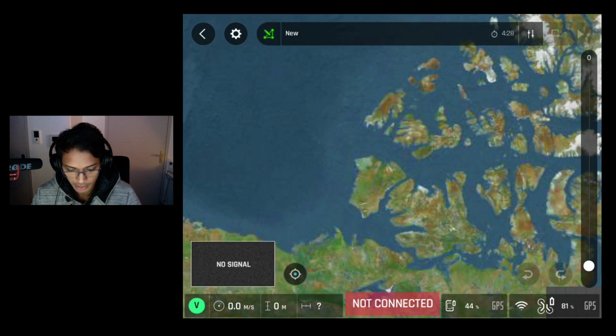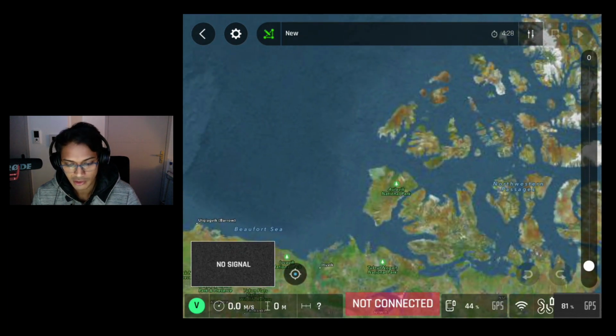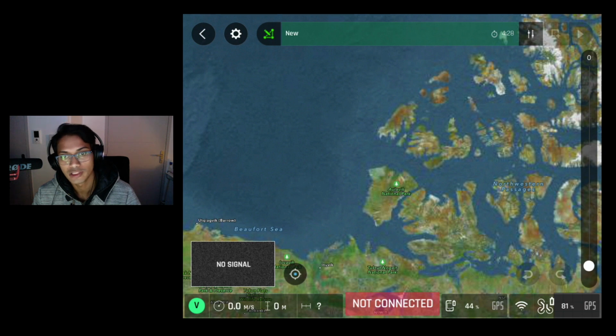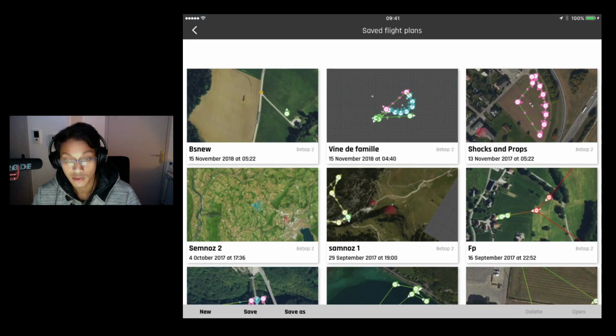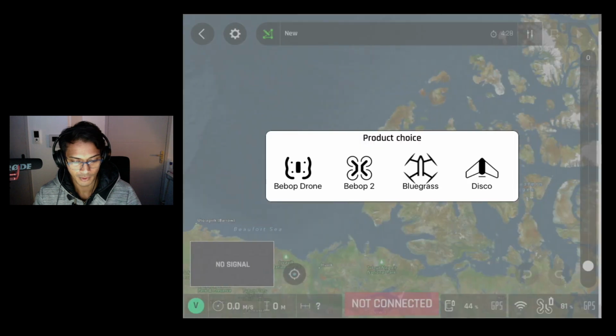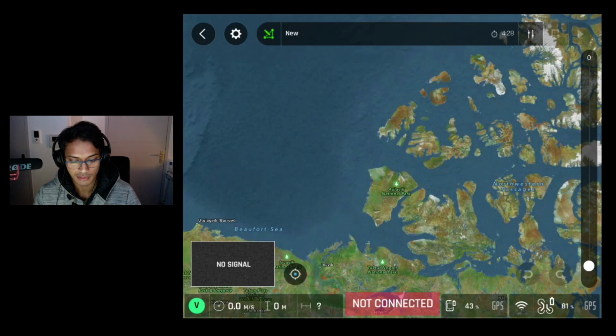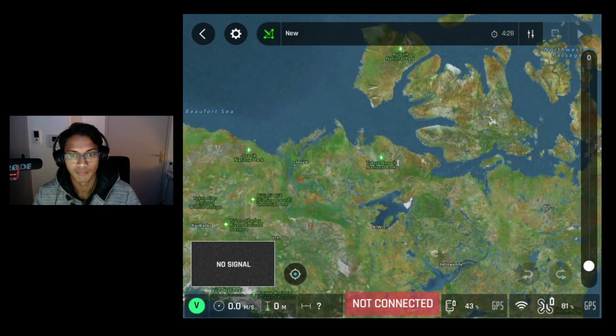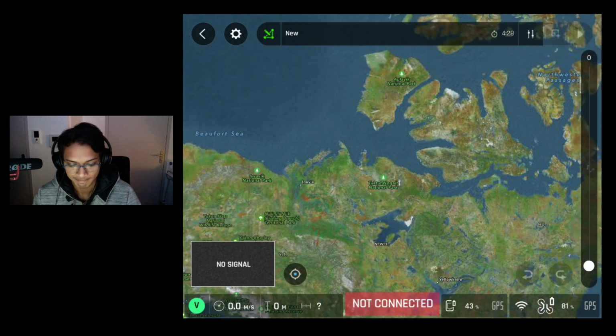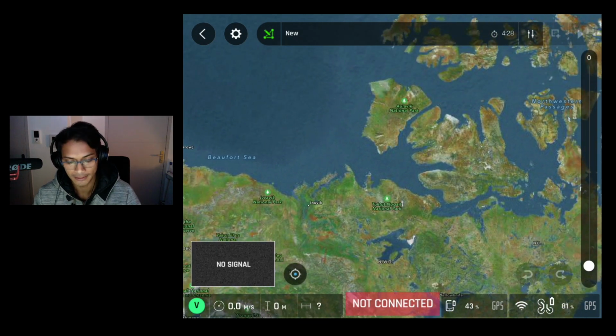Okay, so the first thing you need to do is go to the top where new is, and those are all my saved maps, but if this is your first time you probably wouldn't have a map. So bottom left hand side, tap on new, and select your drone, BEBOP or BEBOP 2. I use the BEBOP 2. So that's my new map.